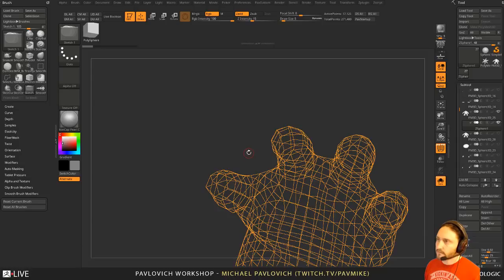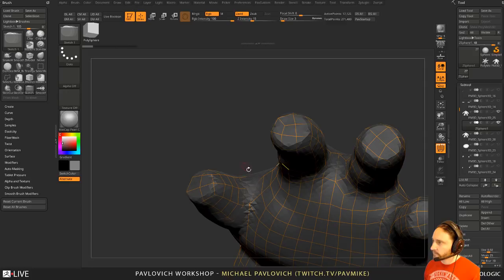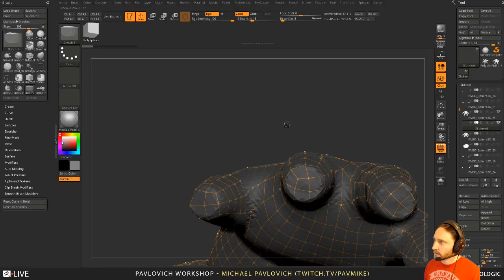So I have draw, move, scale, and rotate. Move, scale, and rotate is just moving these positions. If I'm in draw mode, I can hold down Alt, and then I can, as long as I'm in edit topology mode. Oh, give me a second.